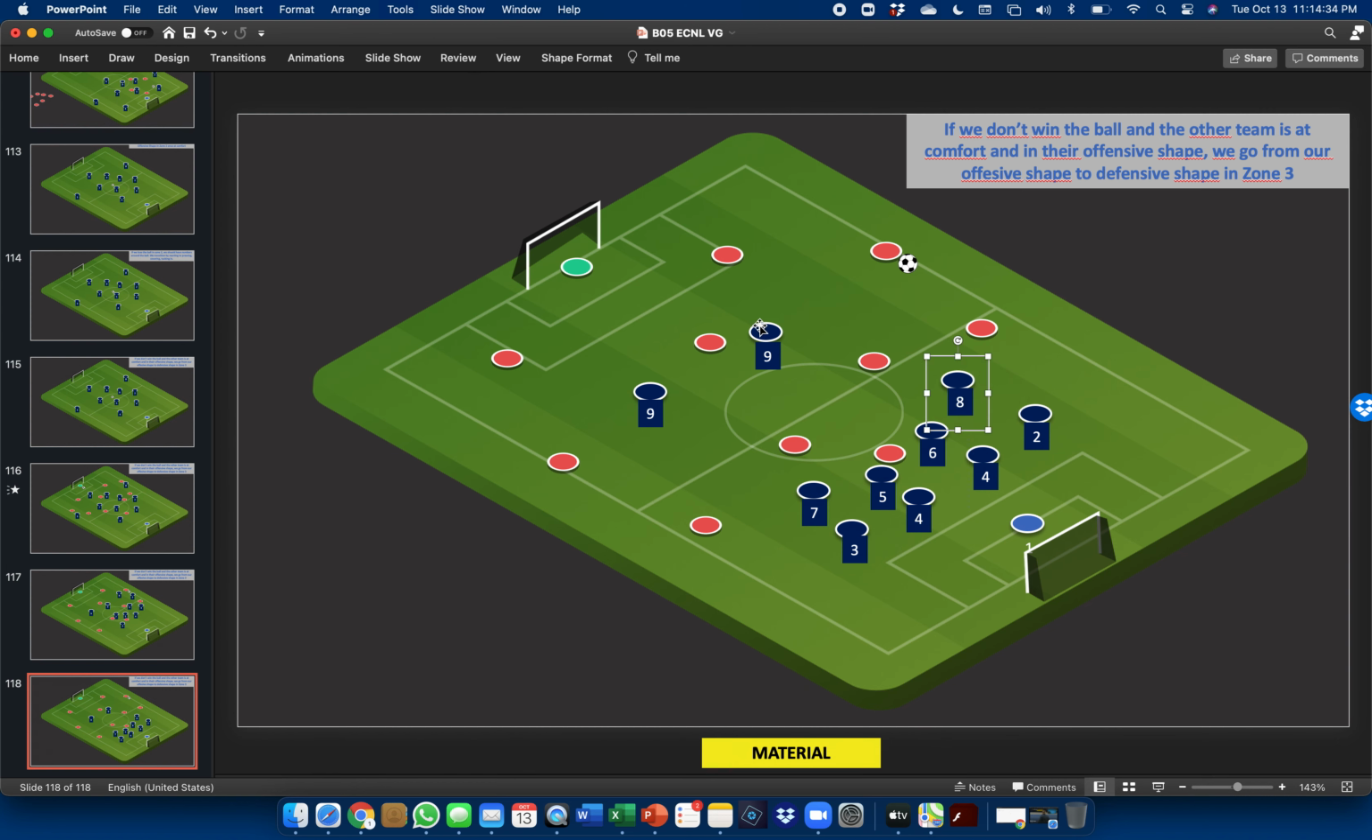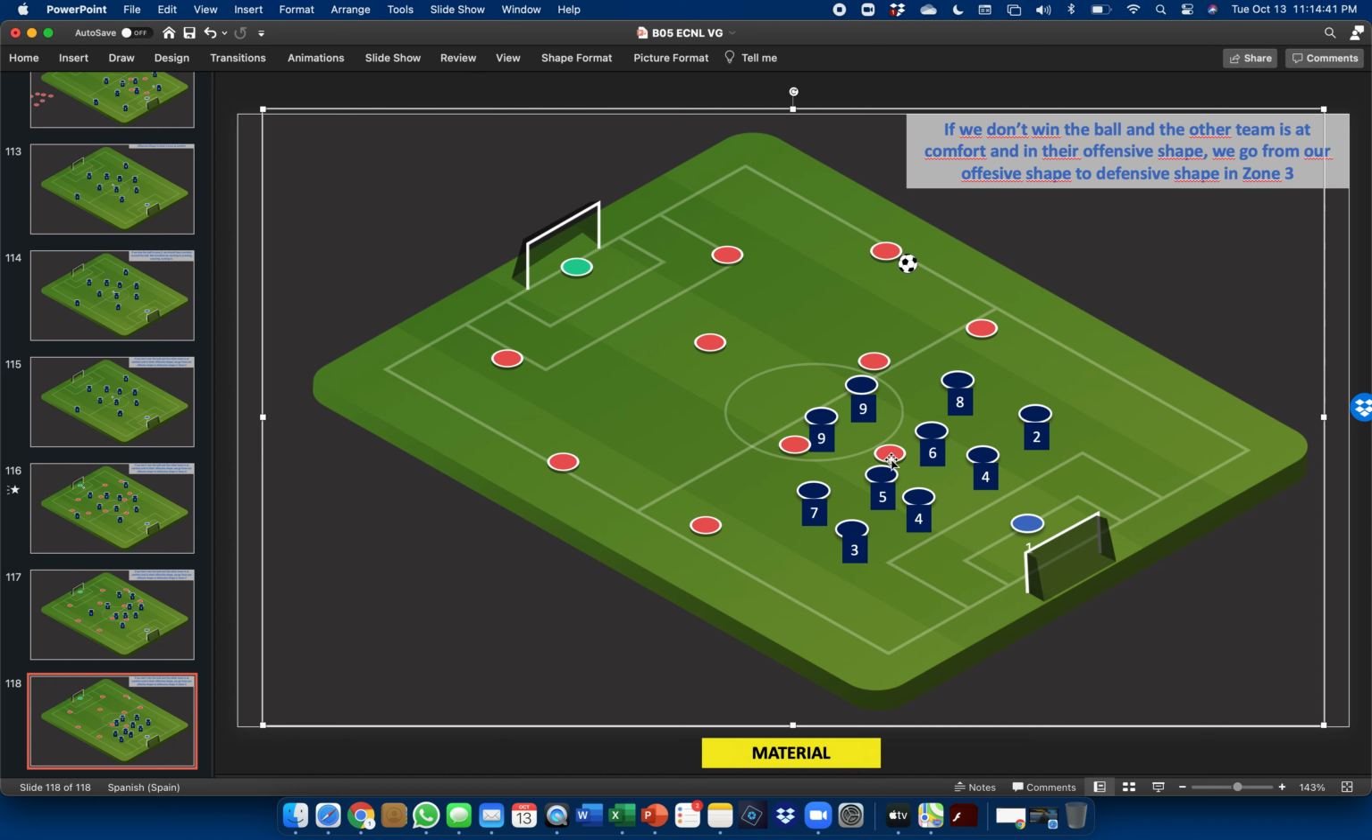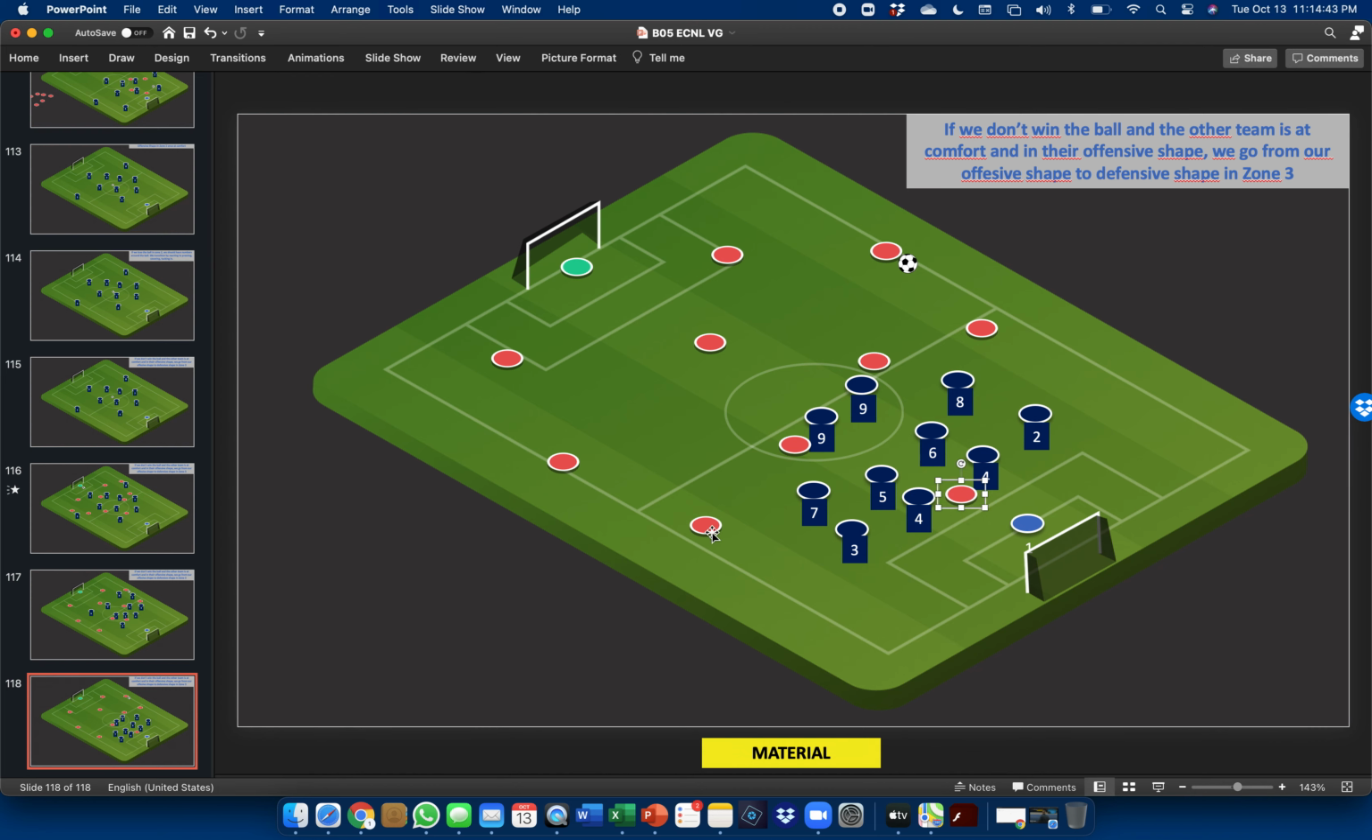Everybody recovers, everybody gets in their defensive shape, and we find a moment to press. Now, if this happens, the other team will obviously create their offensive shape because they forced us to do it. Maybe they did a good job on the ball. It happens, but just because they do that, it doesn't mean we're doing a bad job offensively.